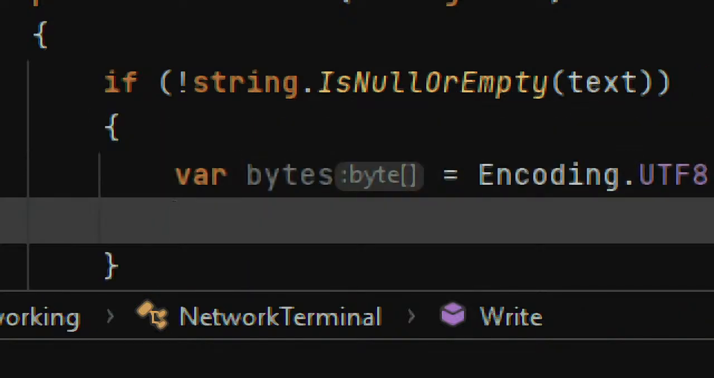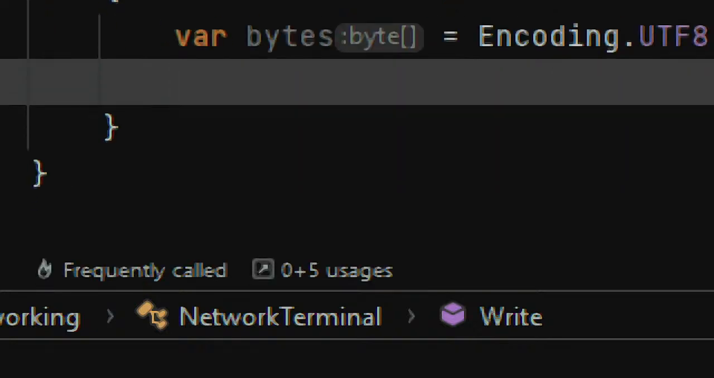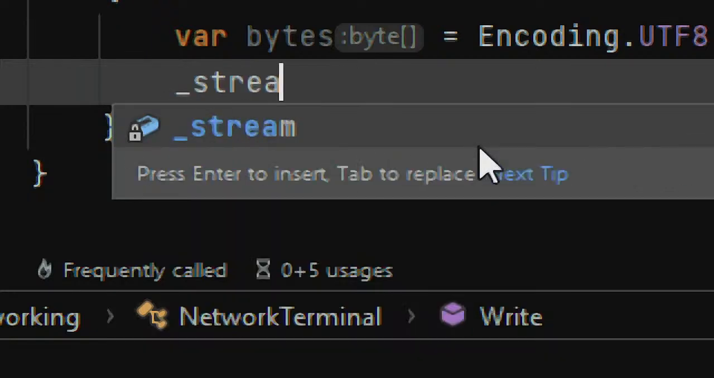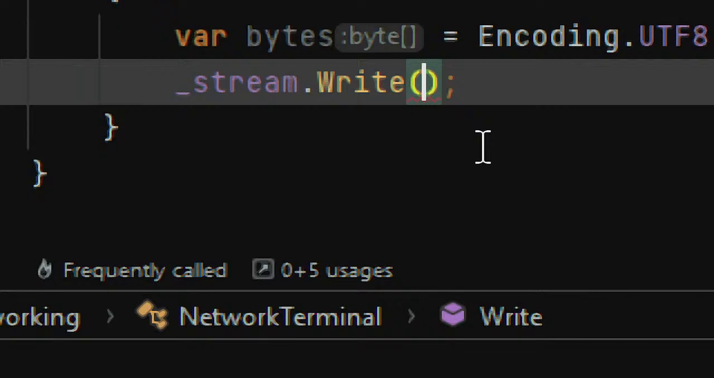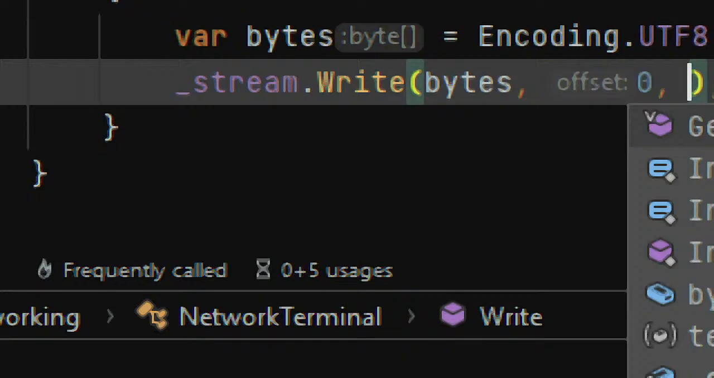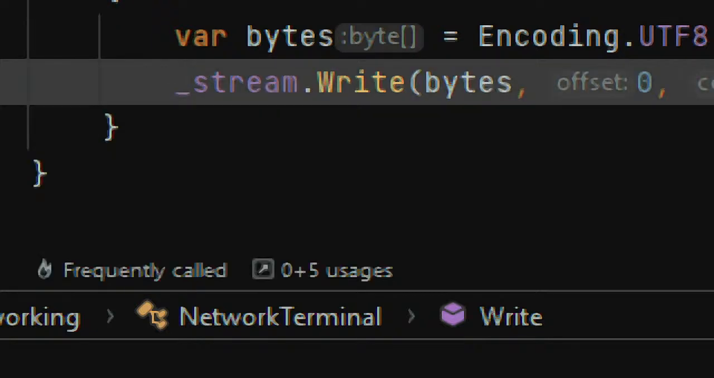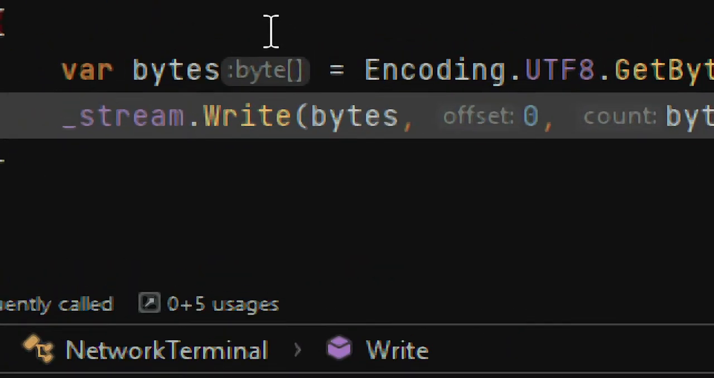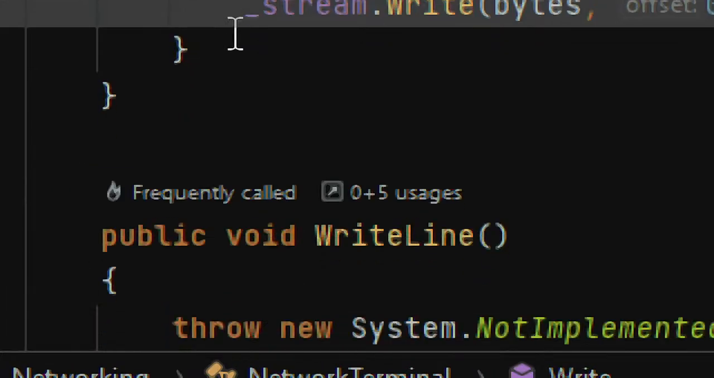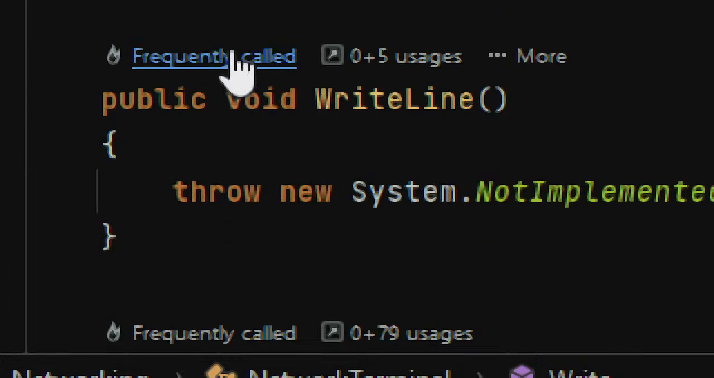Okay, so basically all we need to do here is get the binary representation of the text and write it out to the connection stream. Bam! Shockingly easy to implement. Don't think it'll be that easy for reading, trust me.